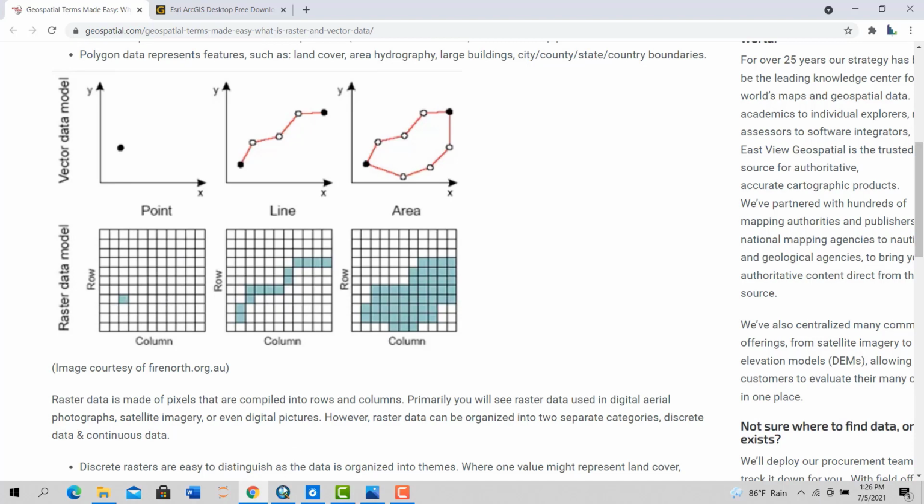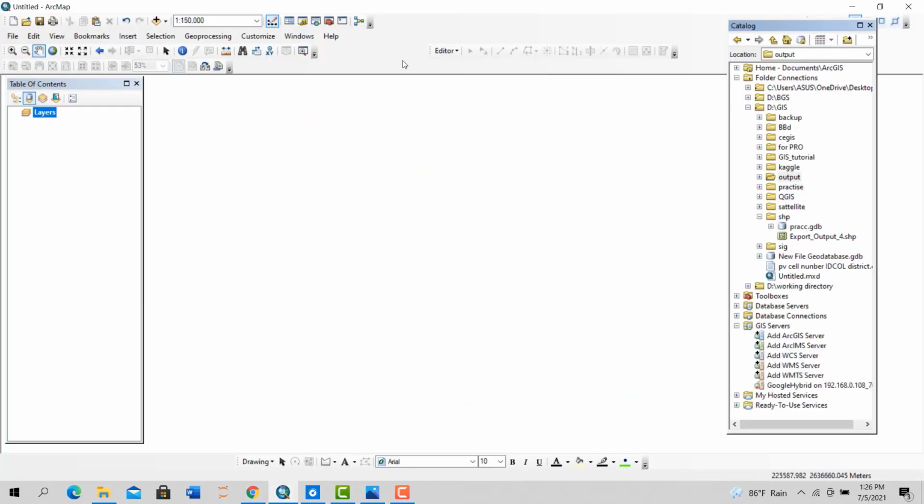Okay, now in the case of vector data, there are two other data types. One is shapefile, another is geodatabase. That's actually a data storing extension type. People prefer to use geodatabase, and we'll see why we prefer geodatabase in the later part of this video. Now let's see all those things in action.